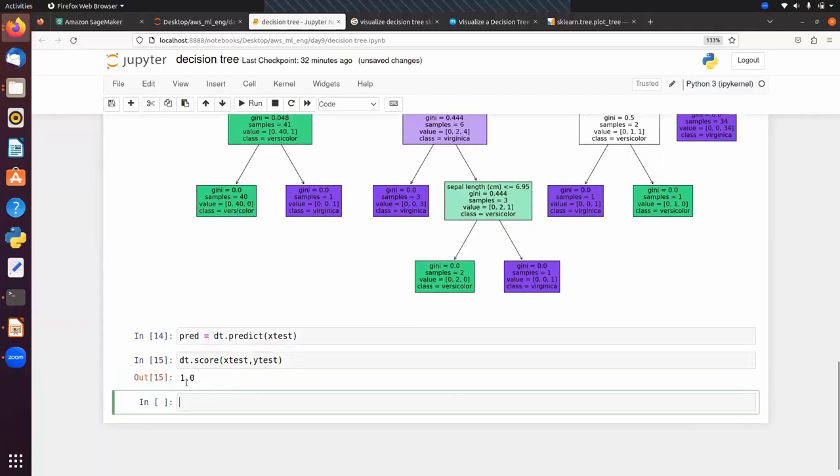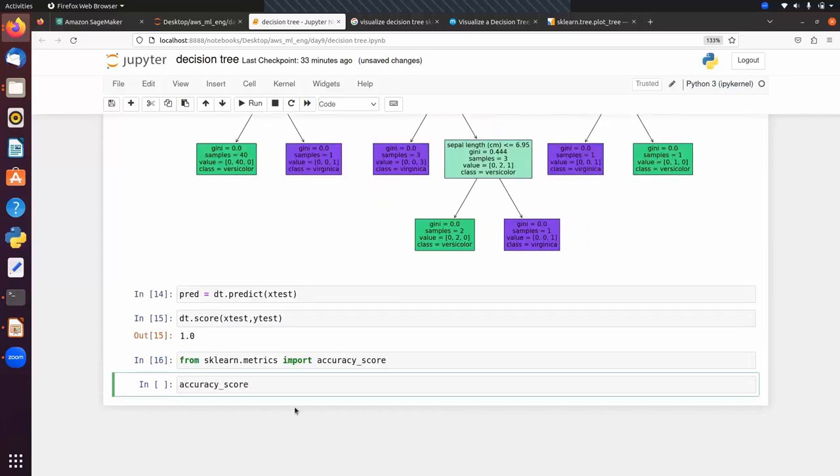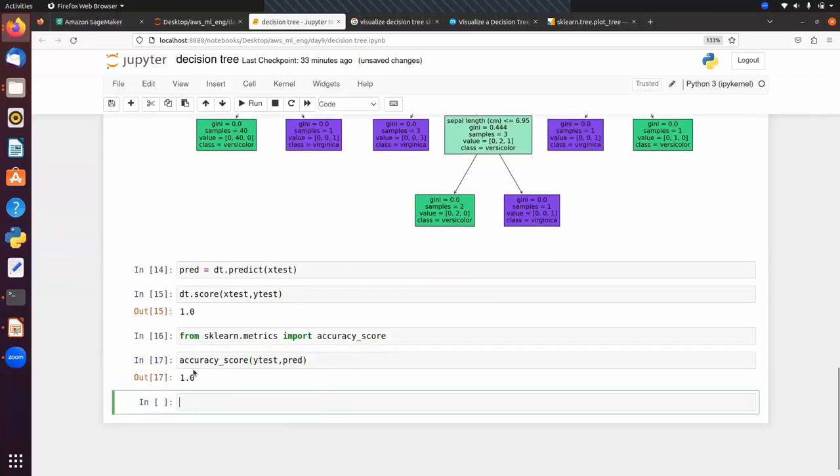So we are getting accuracy 1.0. It means all the samples of the test data are classified correctly by this model. But if you want to get accuracy using the accuracy function, we have to import it first: from sklearn.metrics import accuracy_score. We pass y_test and the predictions, and you can see we are getting the same score. So we can find the accuracy either with this built-in function or with the score method.